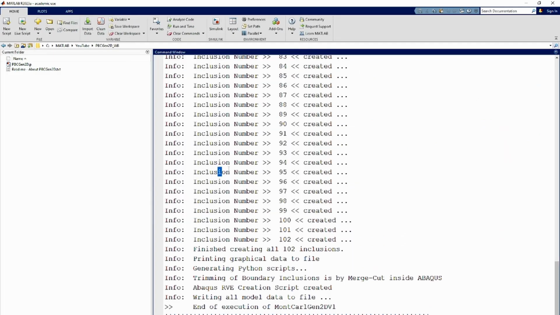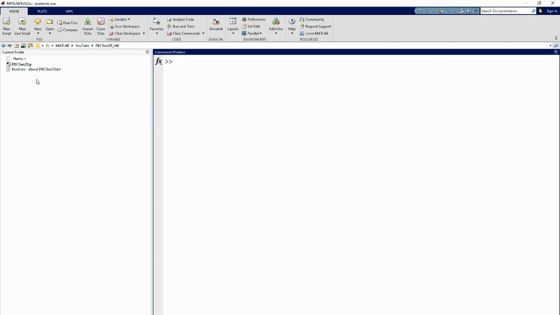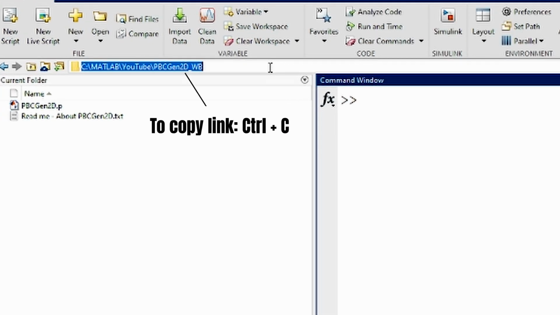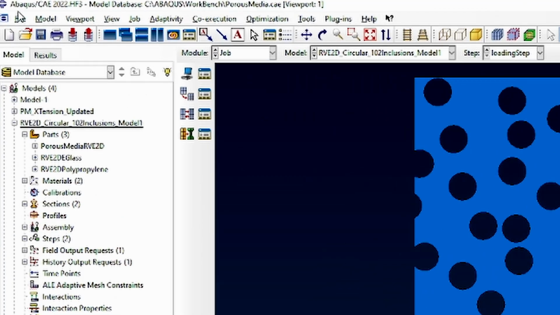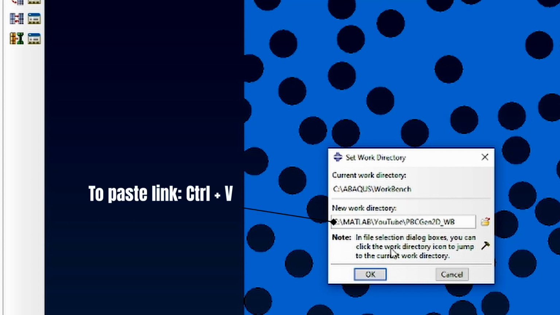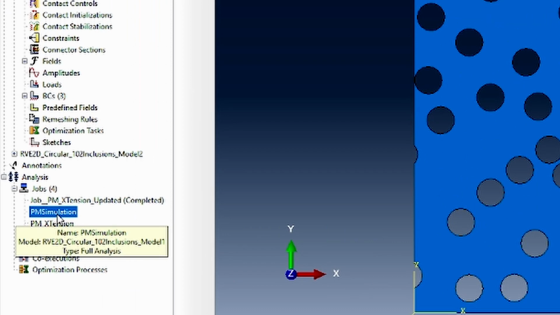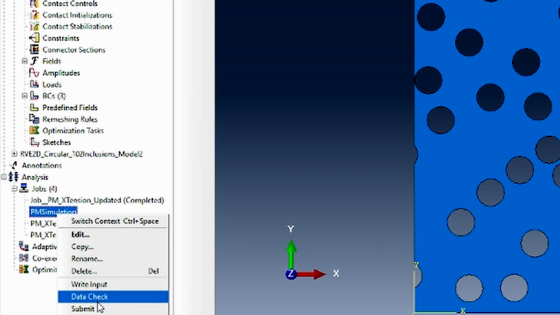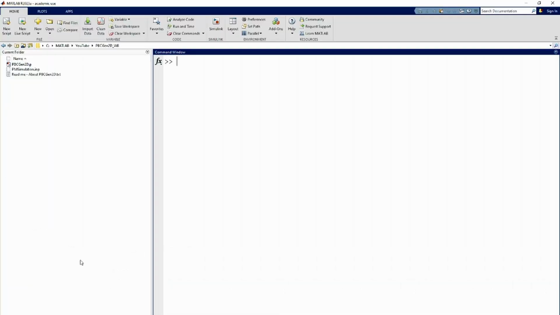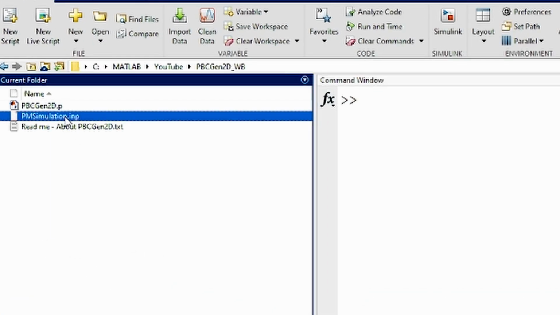Then all I need to do is copy the link where that information exists. I know it's here, and then I go back to ABAQUS and make that my current working directory, because that's where I'm going to be working from now onwards. So that becomes my current working directory, and the job that I set up, which is PM simulation, we talked about before, I'm going to write this as an input. If we go back here, it appears right here as an input in this environment because that's my current working directory now. And then I can go ahead and apply periodic boundary condition on this input file.